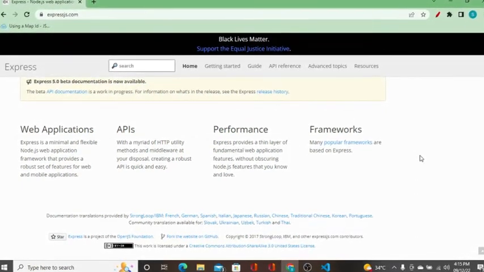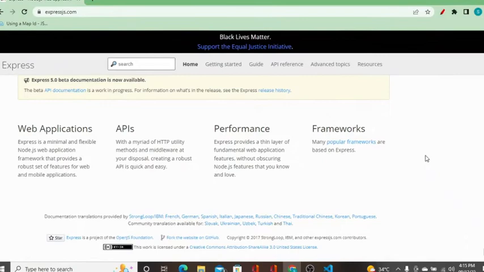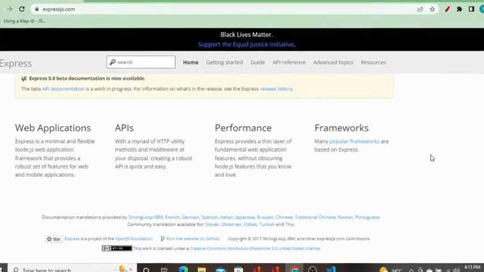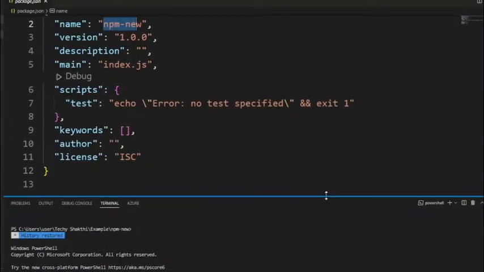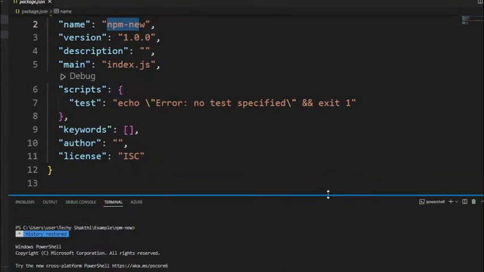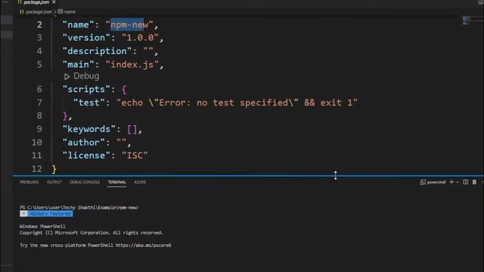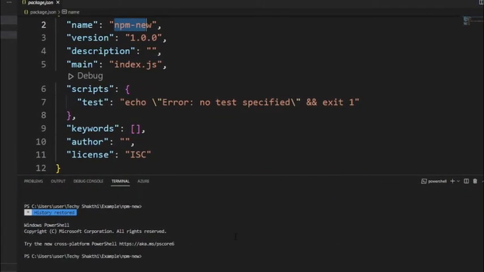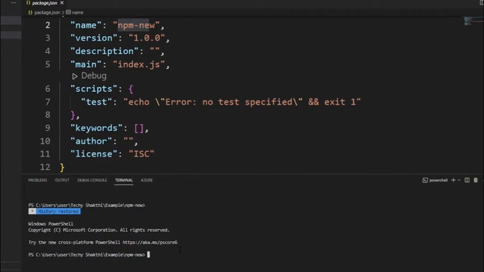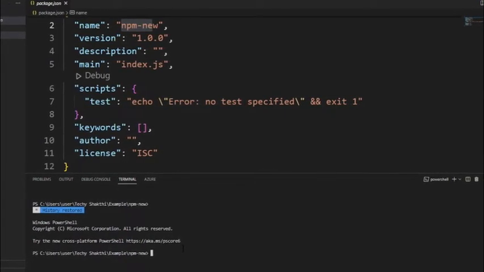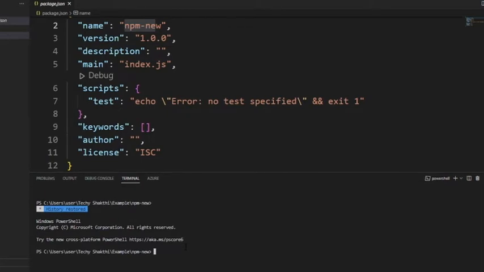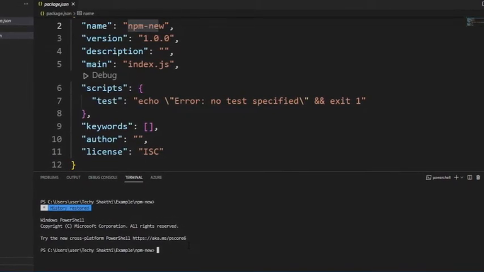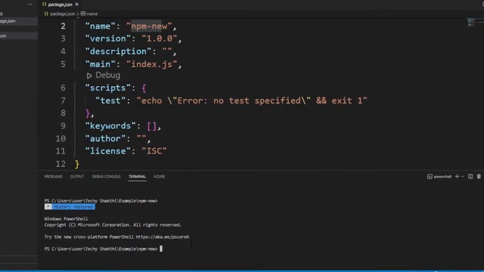In this video I'm going to show you how to create a basic Express server, right? Here I have opened a folder with VS Code and have run npm init -y. If you want to know how to initialize a Node.js project, you can see my last video. I will add that video in the description.